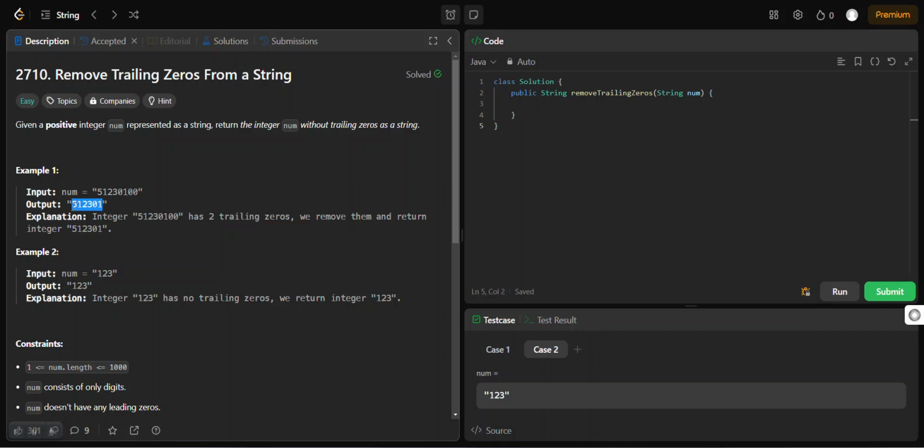So what I care about is I want to remove these two zeros in order to return my string, which will be this one. So this is the idea. We need to eliminate any trailing zeros in my string and return my string without these trailing zeros. Okay, so this means that we only care about starting from the right of this string.